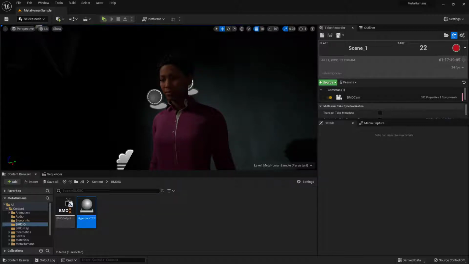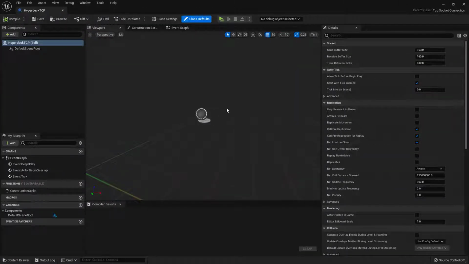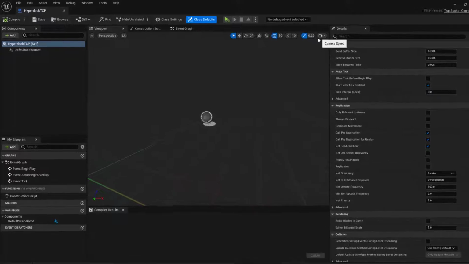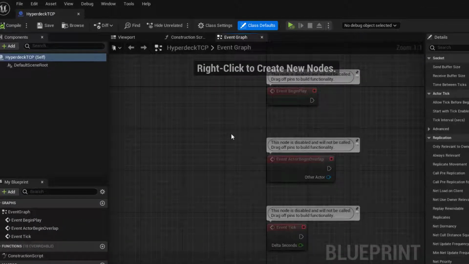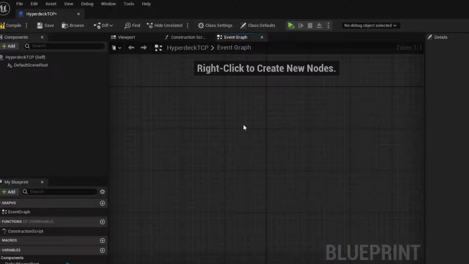It opened on my other computer screen, so let me just bring it over here. And so we'll start to create some events that we can work with. The first thing we want to do is be able to connect to that TCP address and port. So let's go to our event graph. And we're not going to need any of these default events, so I can just select them and delete them.